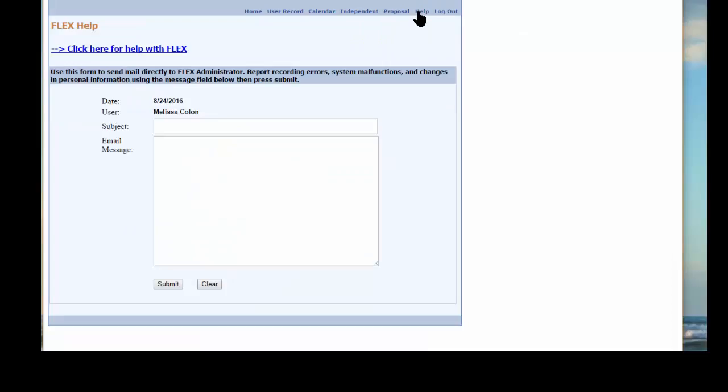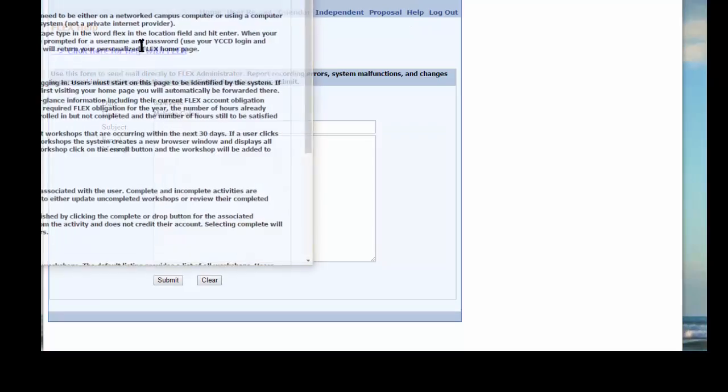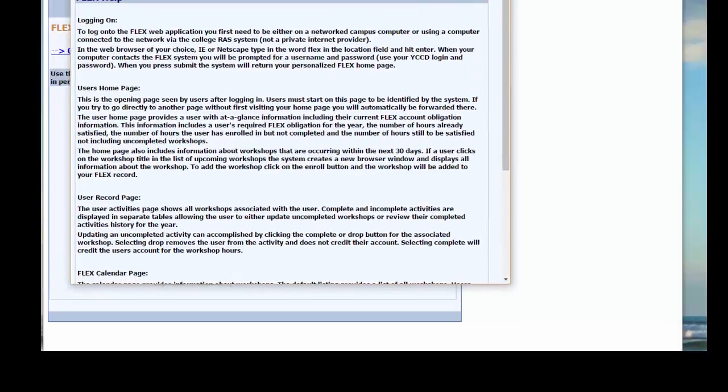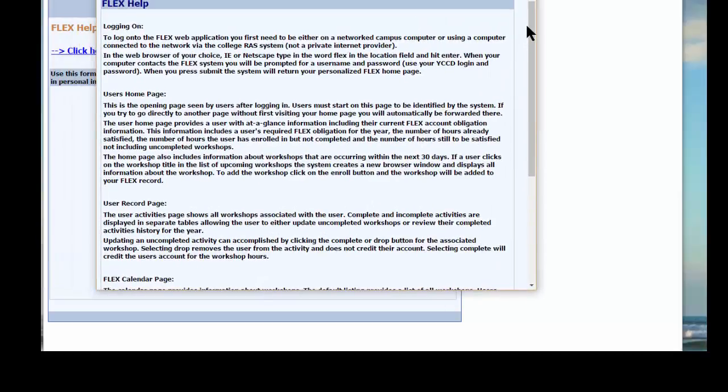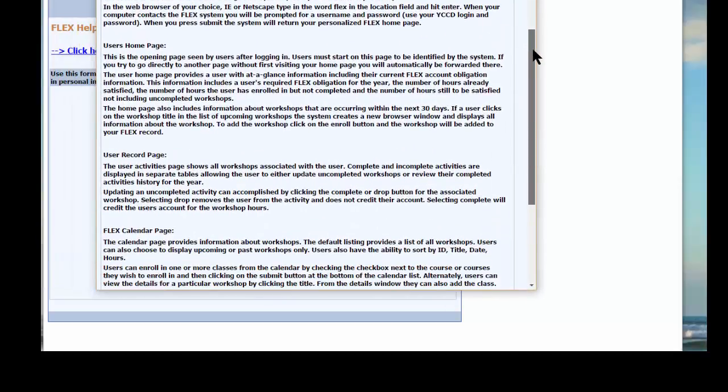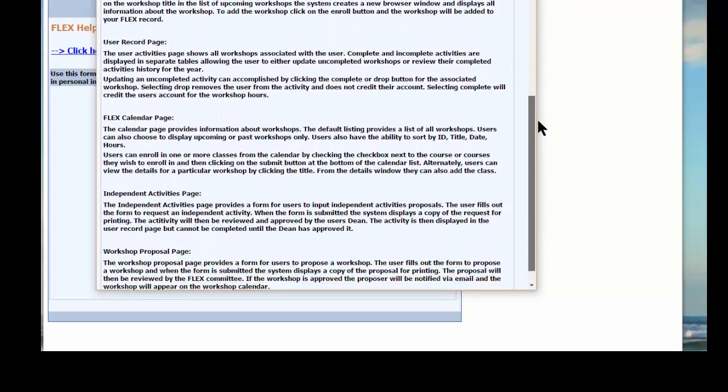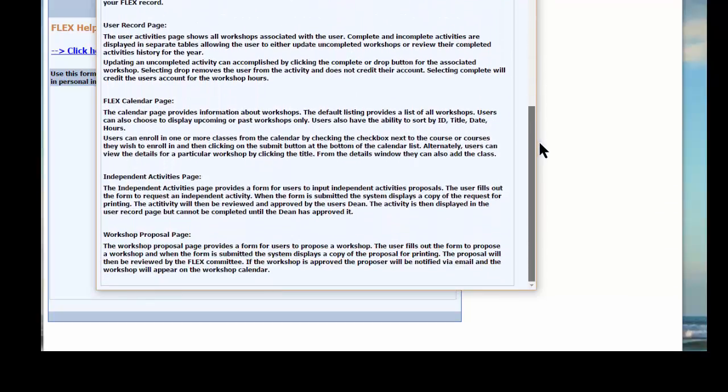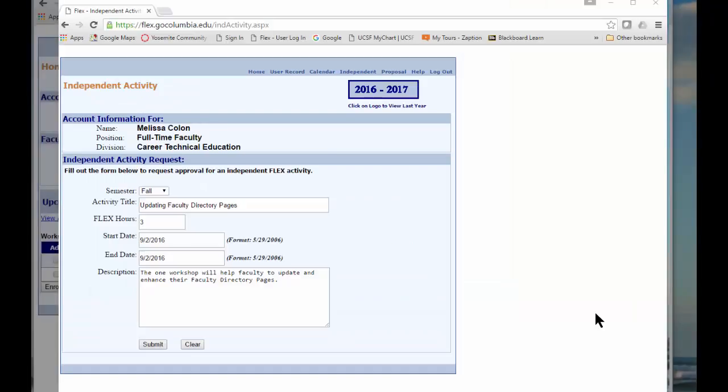We also have a help area, and if you're having any issues, you can write and send directly an email with some information about an error or some kind of malfunction, and you can submit that. And also right on this link, you can get some flex help about what each of the individual areas are about. All right, so I hope that helps.